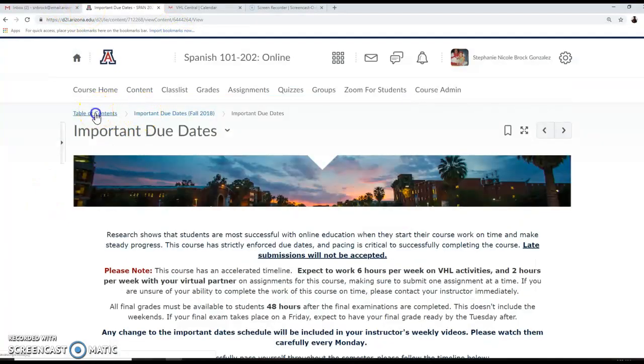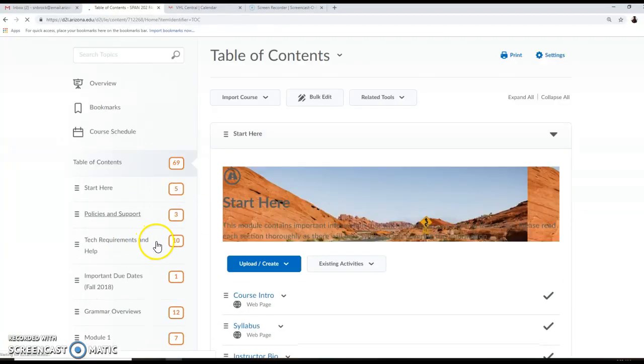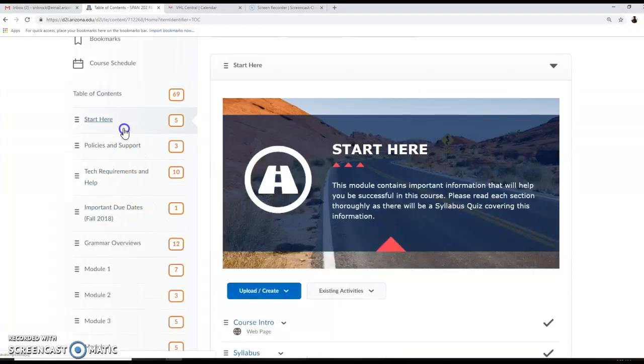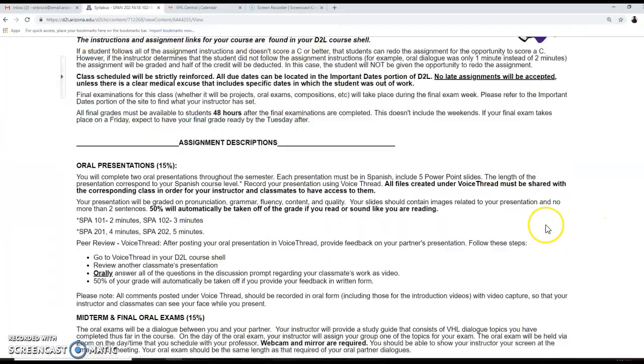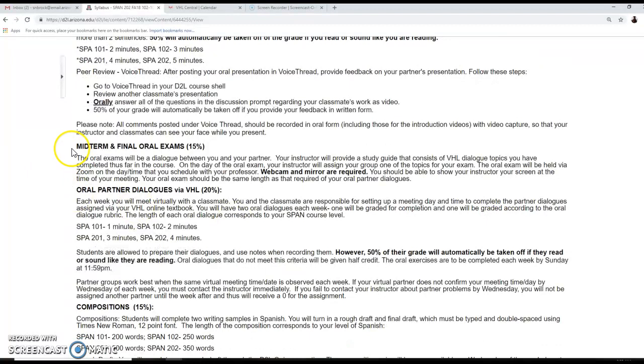And then let's go ahead and check out the instructions. And I'll also paste these up for you guys as well. Let's go to the syllabus. Okay, so this is worth 15% of your grade. Each is worth 7.5%. The oral exams will be a dialogue between you and your partner. Your instructor will provide a study guide that consists of VHL dialogue topics you have completed thus far in the course, and I'm going to attach that with this video. On the day of the oral exam, your instructor will assign your group one of the topics. The oral exam will be held via Zoom on the day and time that you schedule with your professor.